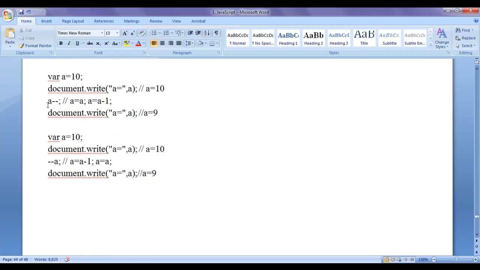Similarly, when the browser finds a--;, it expands that statement into two statements. First statement will be a = a. The second statement will be a = a - 1. First assignment, then decrement. Hence, a-- is called post-decrement. First statement a = a will get executed in the same place where we have written a--. The second statement a = a - 1 will get executed just before executing the next statement.